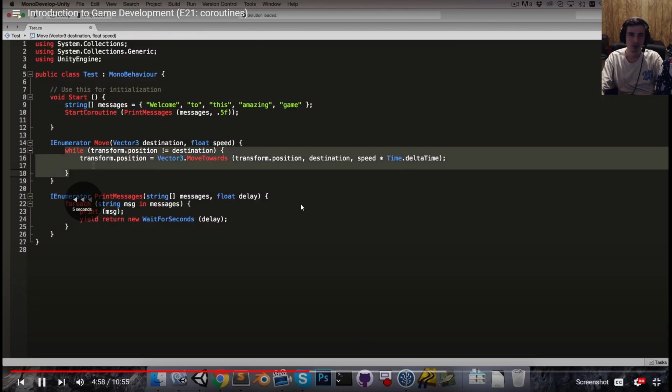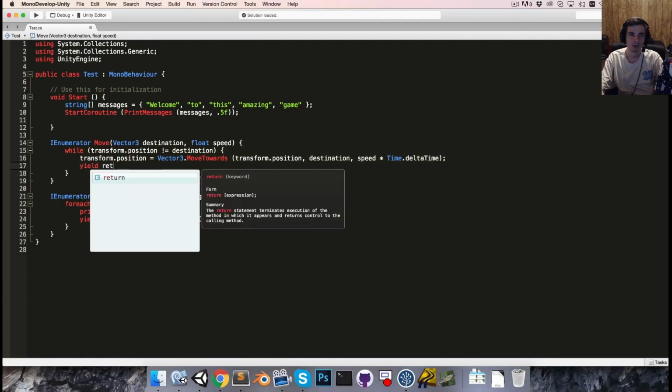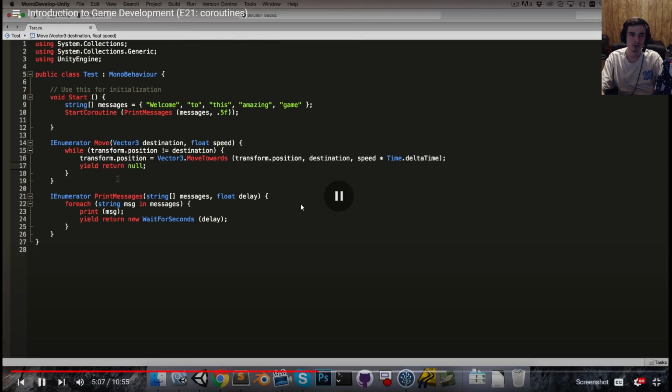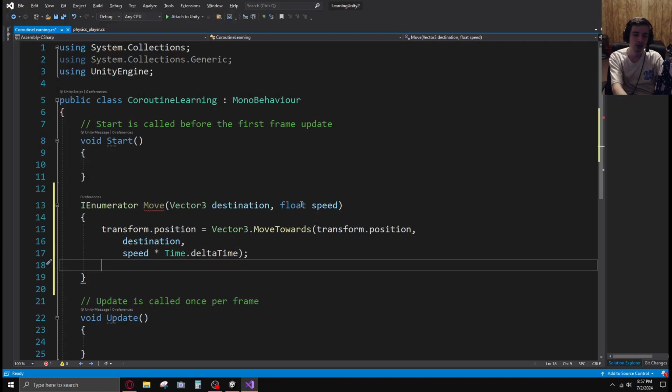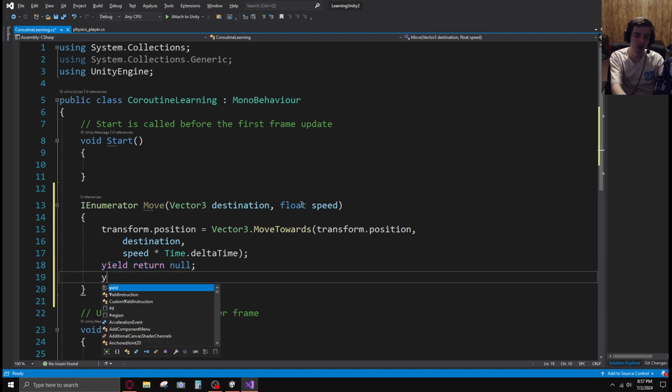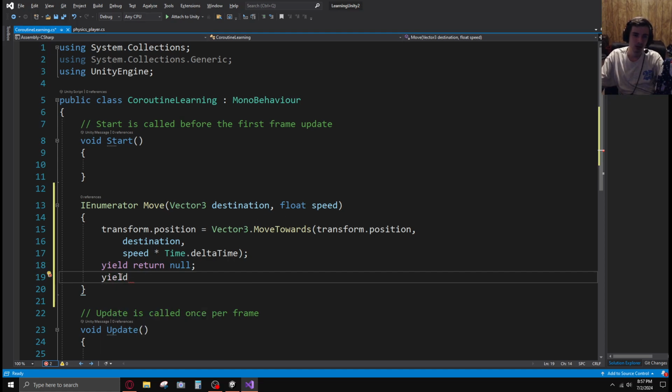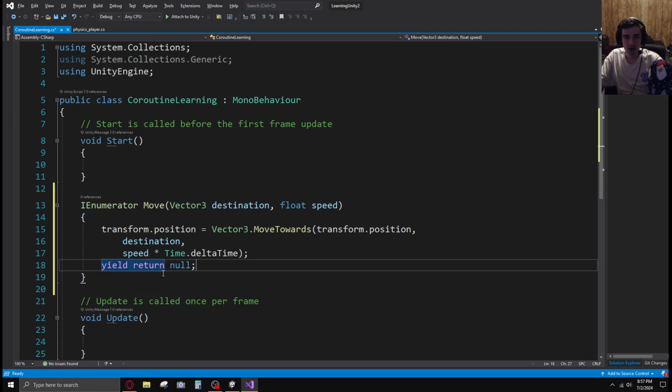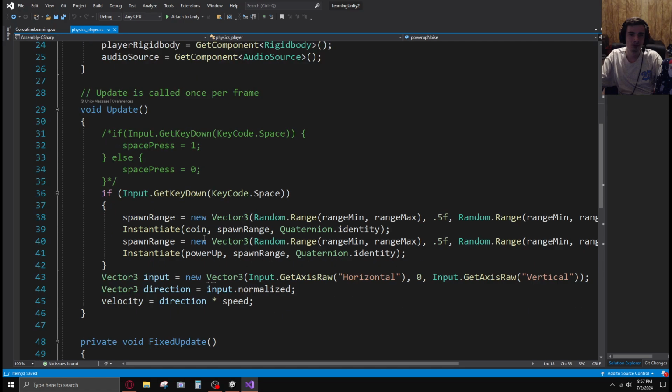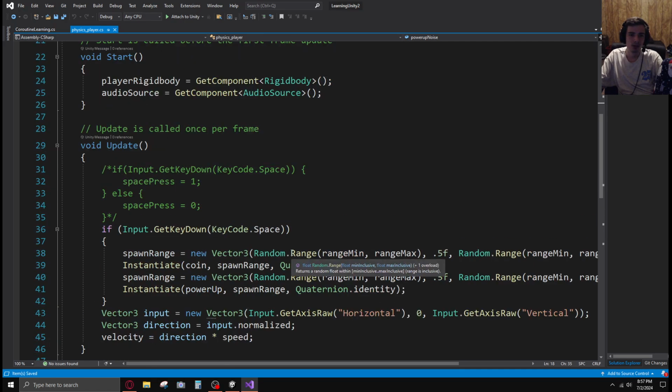While. It will all happen in a single frame. So to do that, we can say yield return null. That will wait until the next frame. Okay, I think maybe I do need that. Okay, so yield has to be, wait, what? Yield? Oh, yield return is really the whole thing. Okay, I see. Yield cannot be by itself.